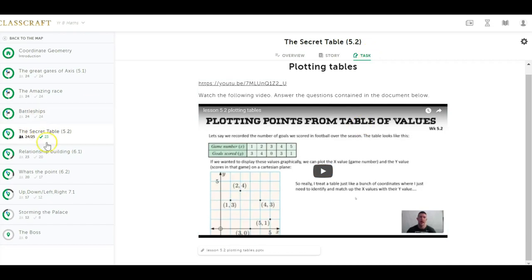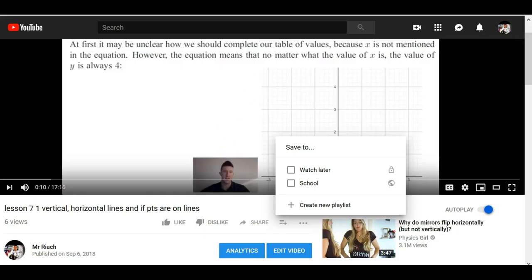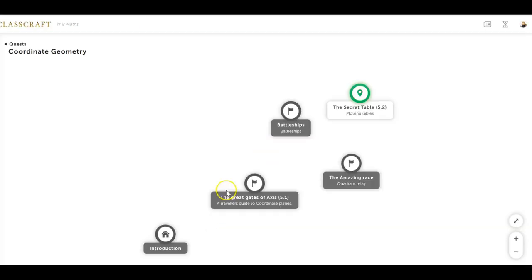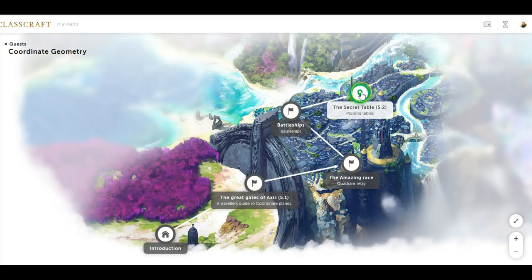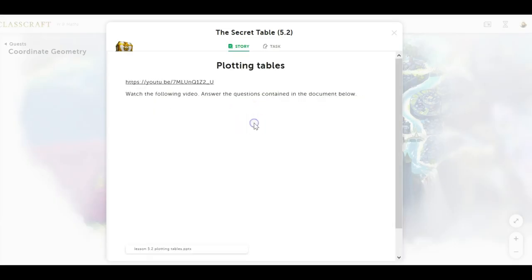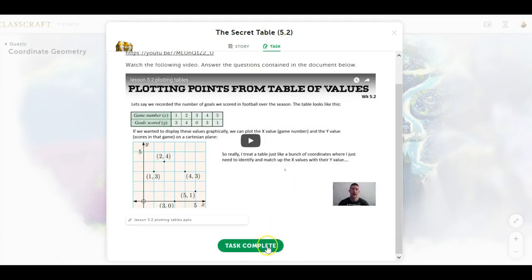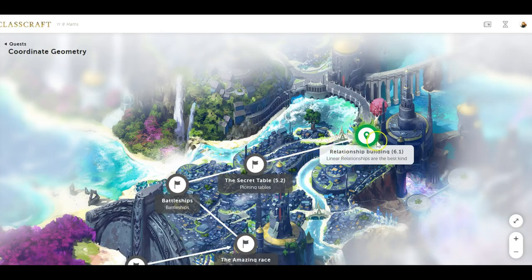Once they've completed it, if I go to a student view, this is what they will see. They'll go to coordinate geometry. In this case, this is my character, so I'm only up to the secret table. So I can get to this, read the story, read the task, and I just say, task complete, done. Now it'll load the next one, and I can keep going on from there.